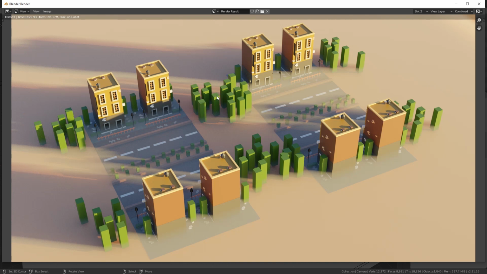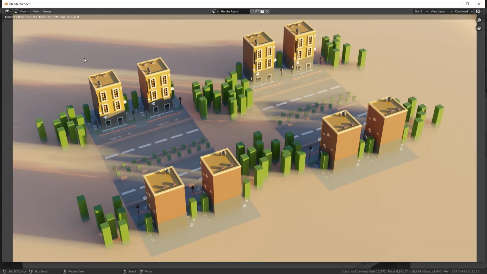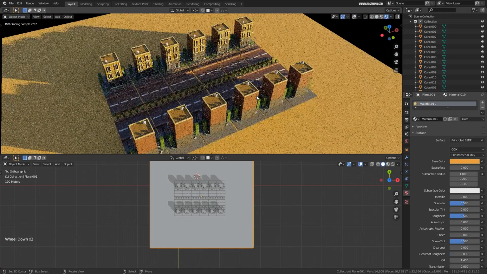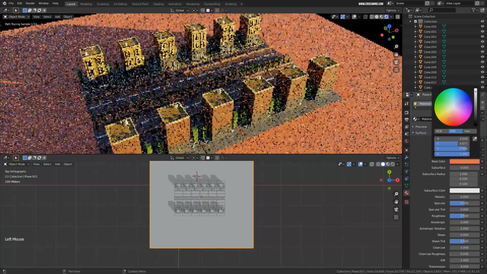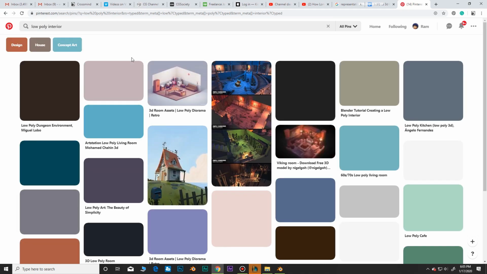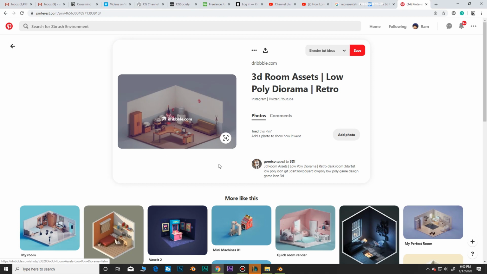It's going to take some time to render, and once your render is complete, you can click on image and save your file externally wherever you want. You can adjust the format from here and save the image. And if you're looking for more inspiration, you can go to Pinterest and just type interior. So you can create your own rooms, very basic geometry like this, and have fun with it.